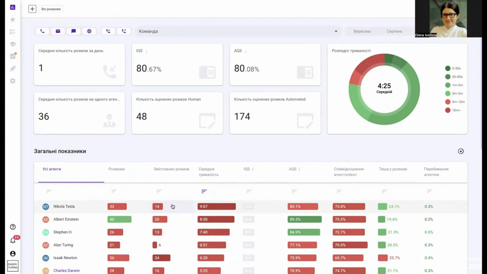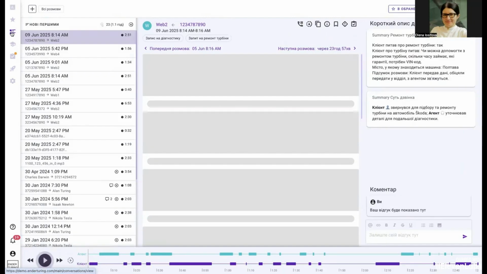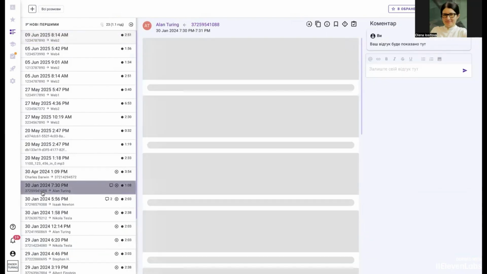Ender Turing captures all conversations. It includes voice recordings, and from these voice recordings, it transcribes the entire conversation into a complete dialogue. From this complete dialogue, you can obtain a great deal of analytics. If you navigate to the conversations block, you will then see every single conversation.